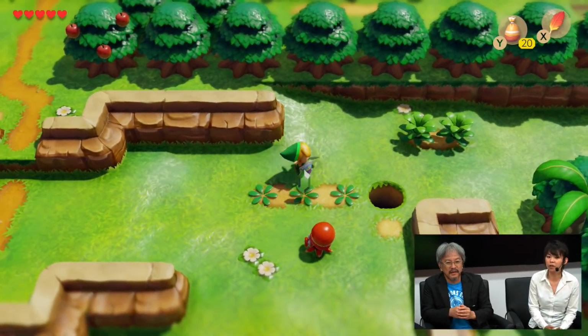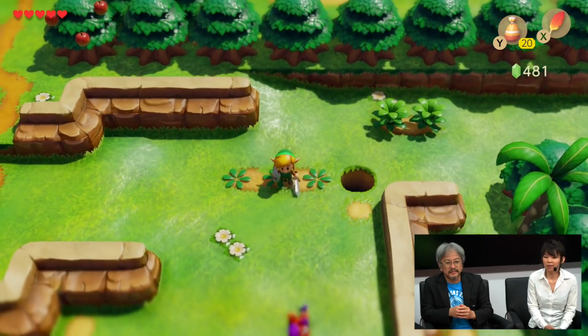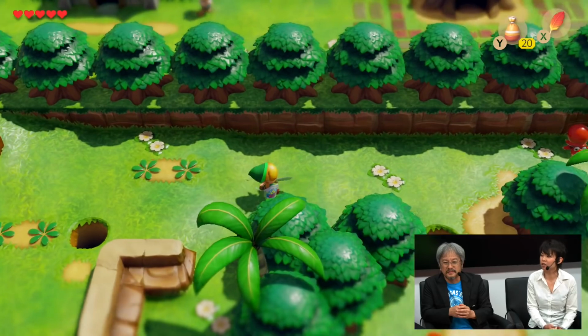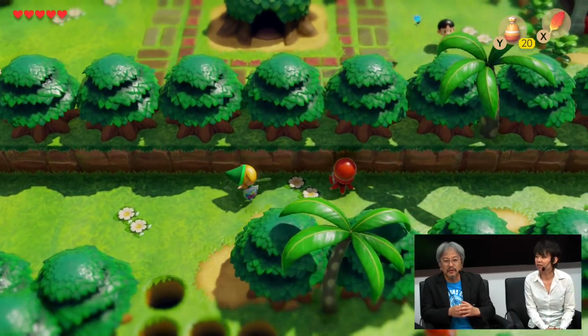So, as many of you may know, Mr. Tezuka was involved in creating Link's Awakening, and so, as like characters like Bow Wow, you see Mario characters that usually aren't in the Zelda series.